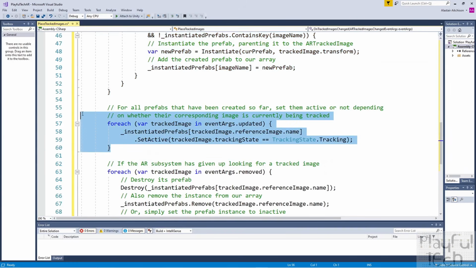It's also possible that one of the existing tracked images has been updated in the scene. If that's the case, what we'll do is set the prefab to be active or not, depending on whether it is currently being tracked or not. So some objects that briefly leave the scene, they don't get deleted straight away. It's just the tracked image manager will say, okay, well, I'm not going to currently track that because I can't see it. And if that's the case, so if it's left the field of view in the real world, what we'll also do is set the corresponding prefab in the scene to be inactive as well.